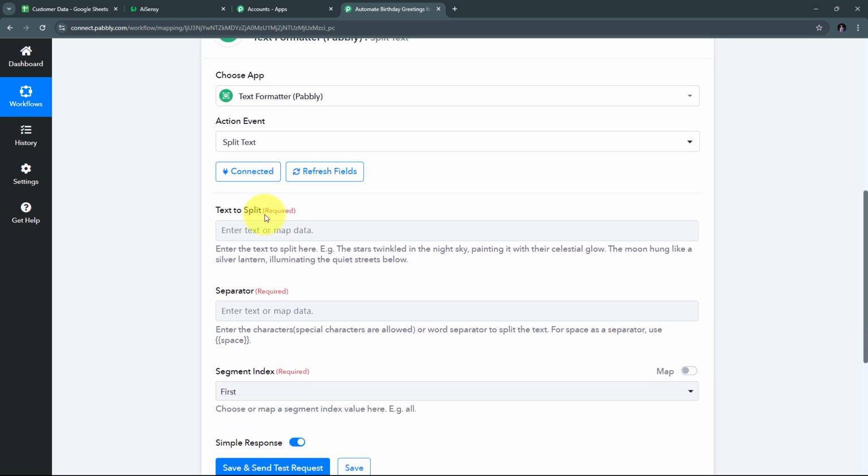Now I have to give my text to split. For giving my text to split, I'm going to use my current date that I've received from my date and time formatter response. So I'm going to map the response of date and time formatter here, and for that, I'm going to use mapping. Mapping is a technique through which I can retrieve the data from the previous steps, and the data that is changing will get replaced with the new data in real time.